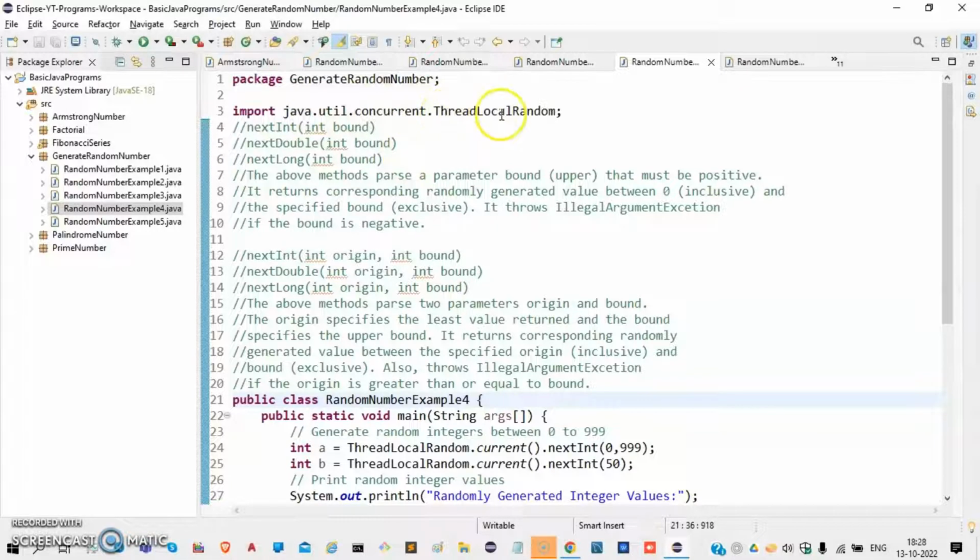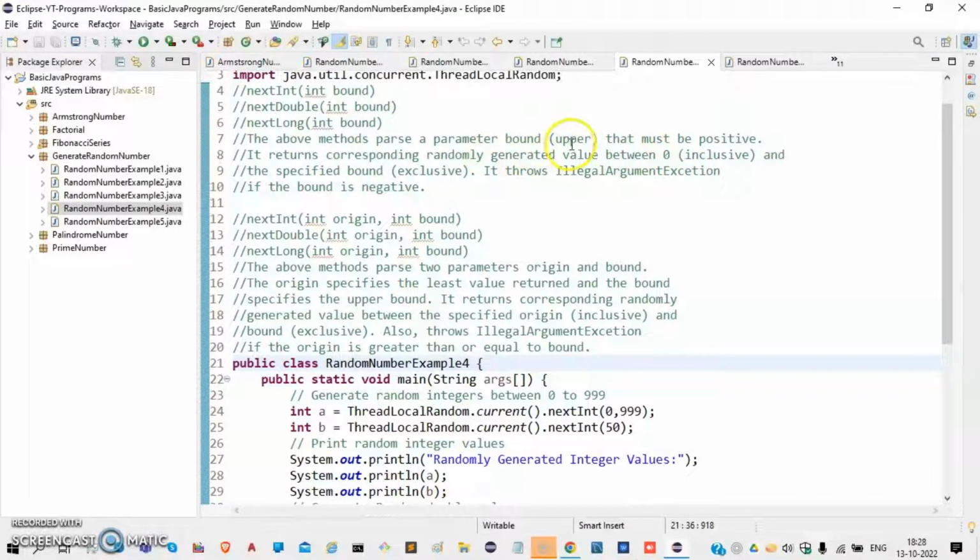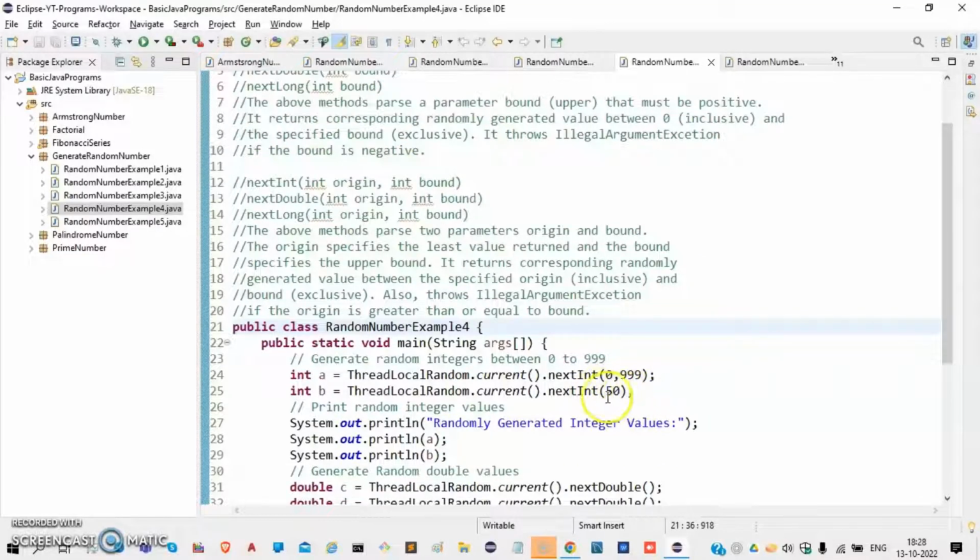So see, the thread local random class lies inside the java.util.concurrent package, and the next int, next double, and next long are similar to the previous program, just that it accepts the bound as a parameter or origin and bound, where it returns the corresponding randomly generated value between 0 inclusive and the specified bound exclusive. So again, if you give 50 as the bound, it will exclude this and it will print a value between 0 to 49.